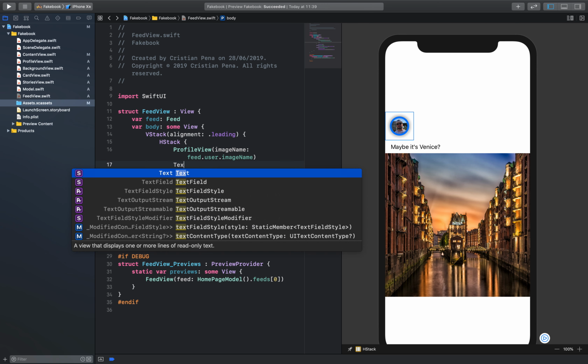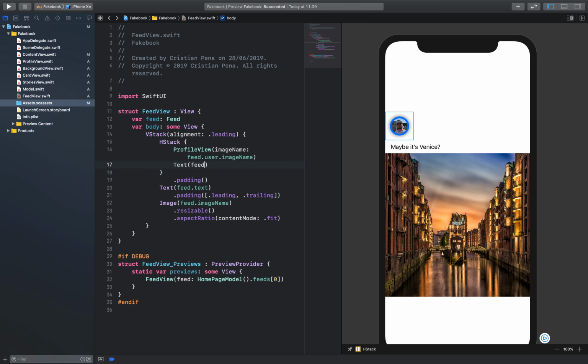And we want to add, for example, some text saying who shared this. So for example, we can have text. It's going to be feed.user.username. And we'll see that it sits right there at the right. So if we want to change, for example, the spacing of the HStack, so if we feel that this space is not enough, we can come here and change the spacing to something more suitable. So you'll see it gets a bit more air.